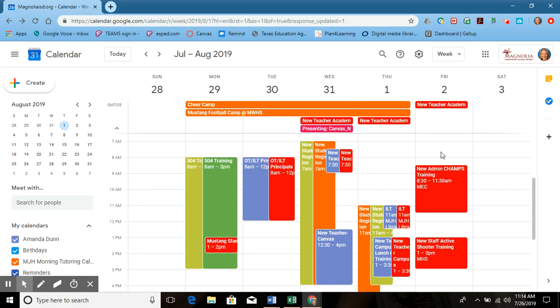So today we're going to talk about Google Calendar and just give some really basic information. You'll notice that at the top you have your little settings menu. We'll come back to that at the end and talk about notifications. You also have a choice on what you want your view to look like.